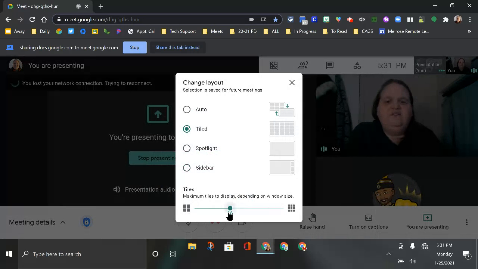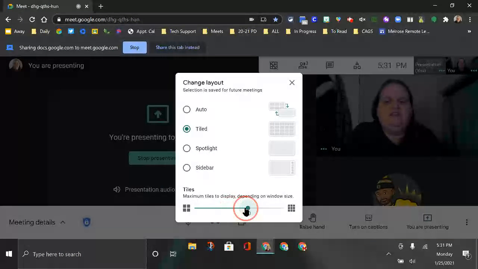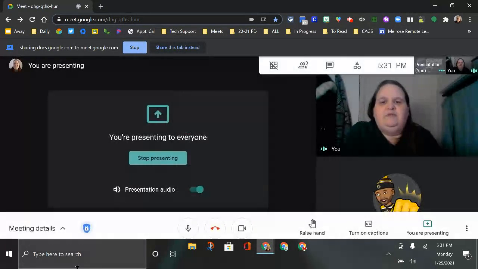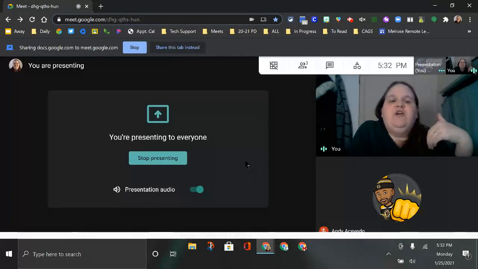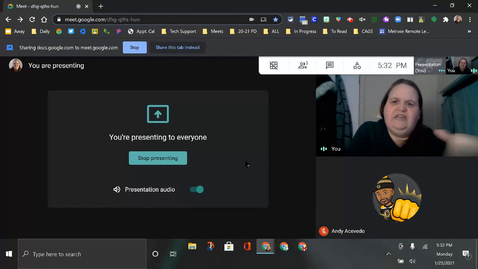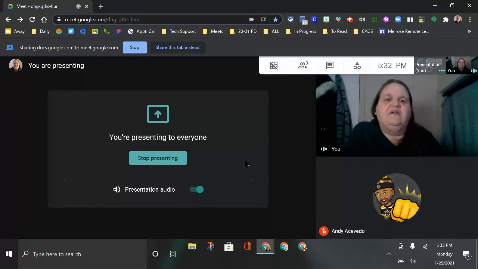Oftentimes we see that students have chosen tiled view. And tiled view is great. You can change the number of people that are in your meet, depending on how many people are in your class. Tiled view is great for a lot of reasons, especially when you're having a class discussion or your morning meeting. Tiled view is definitely the setting you want your students to have then.